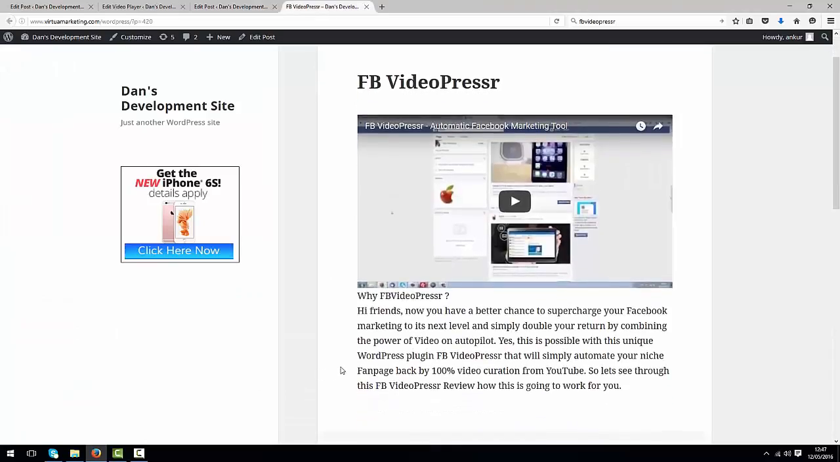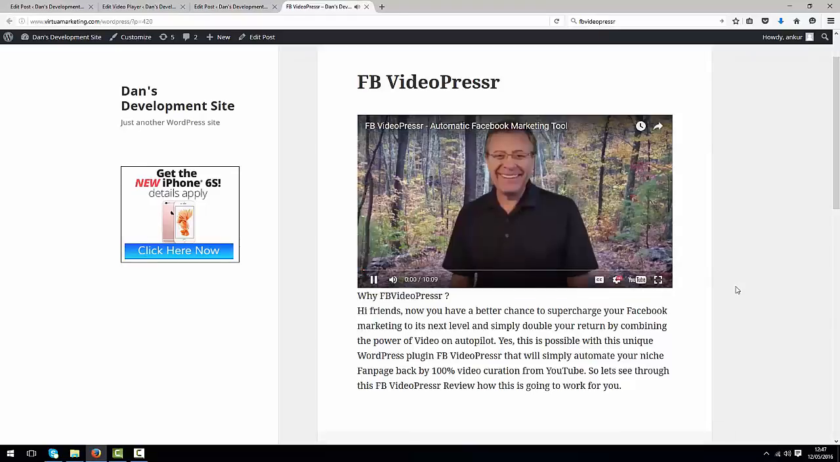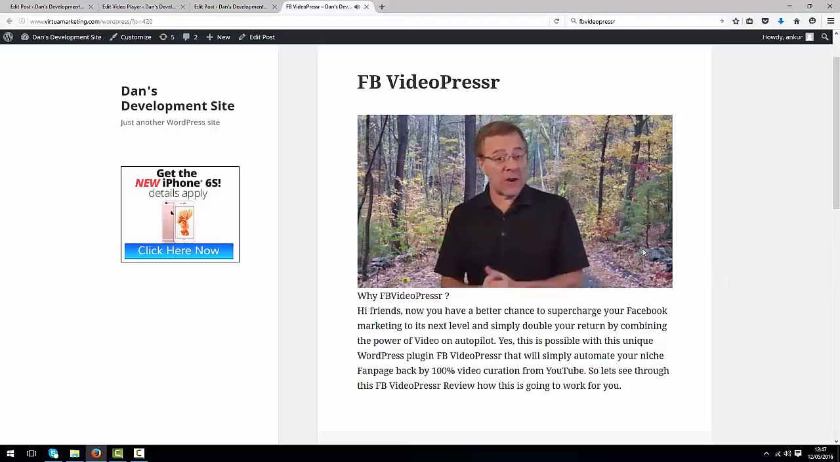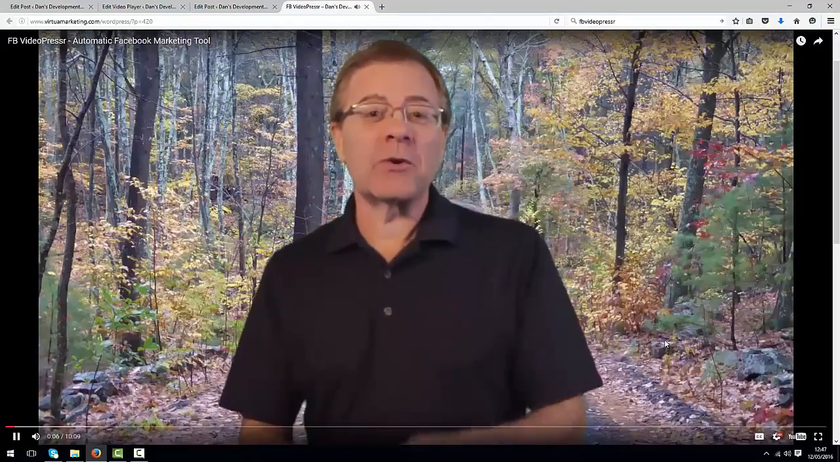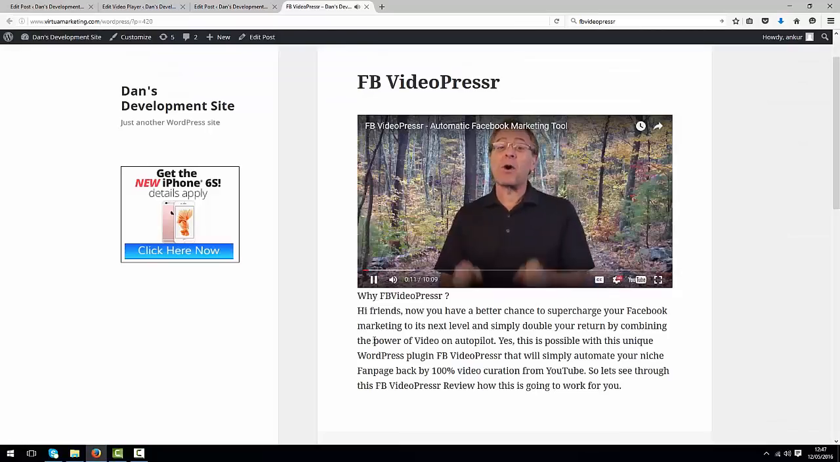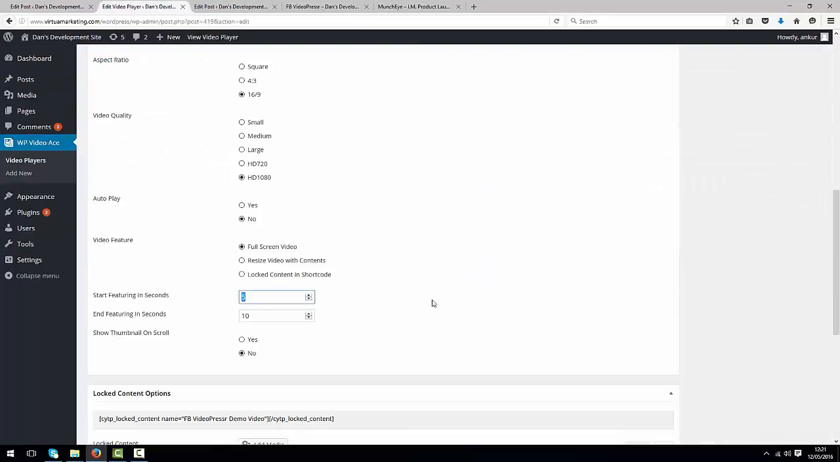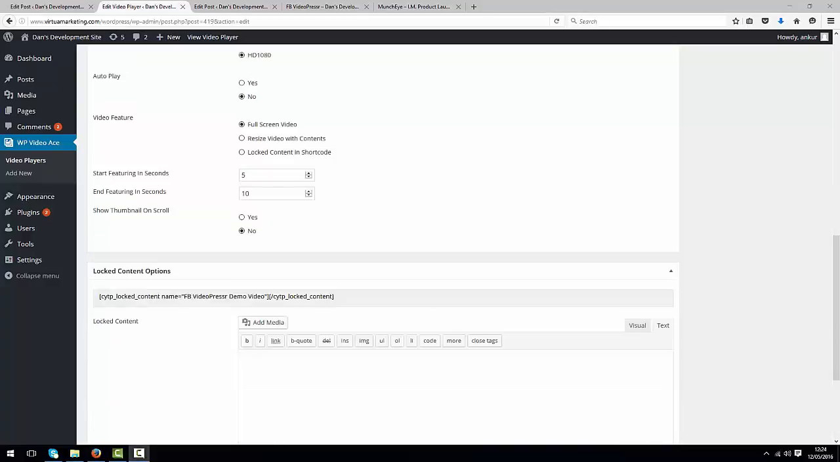So here is the video player we've just created, embedded in the post itself. And if we click play, wait for 5 seconds. Boom, full screen mode. If we wait till 10 seconds, boom, out of full screen mode. So we set the full screen mode to start at 5, end at 10. That's great engagement with your visitors right there. And remember, if you wanted this full screen mode to last the whole video, you can do that. You're in control.